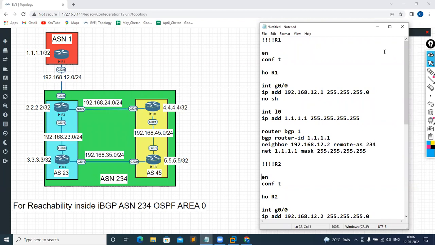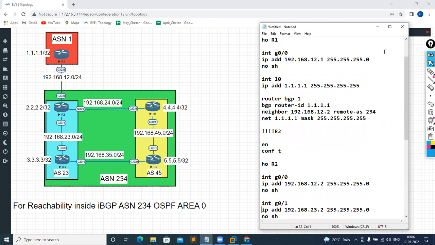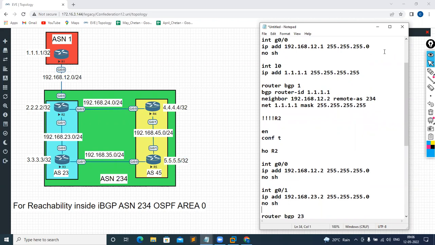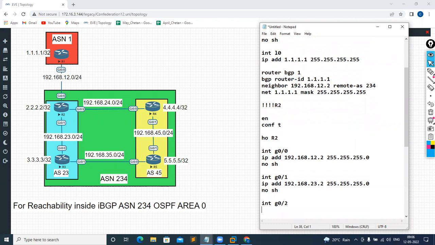Now on R2, G0/0 is 192.168.12.2/24, and G0/1 is 192.168.23.2. That is also correct. And then we have one more interface. That is interface G0/2, and the IP address will be 192.168.24.2/24.